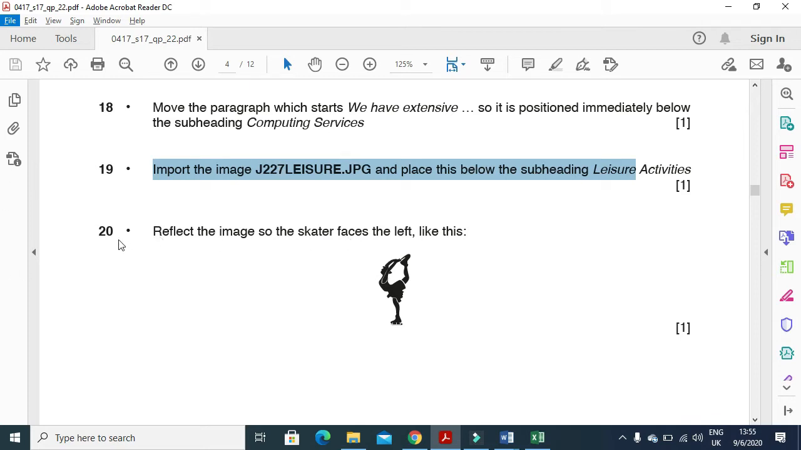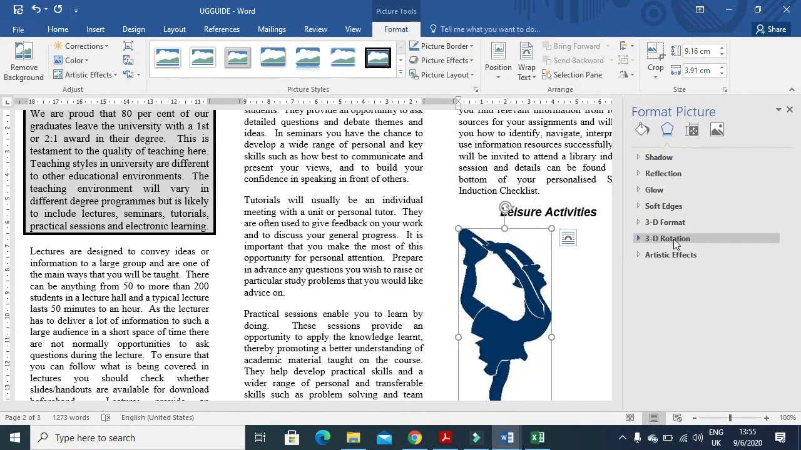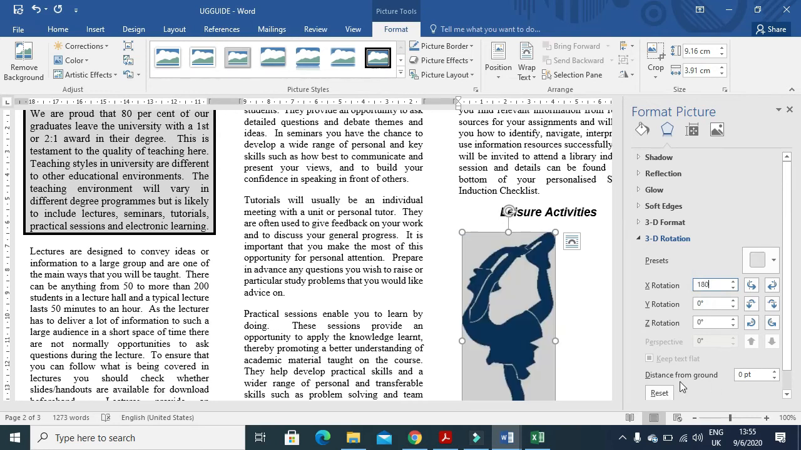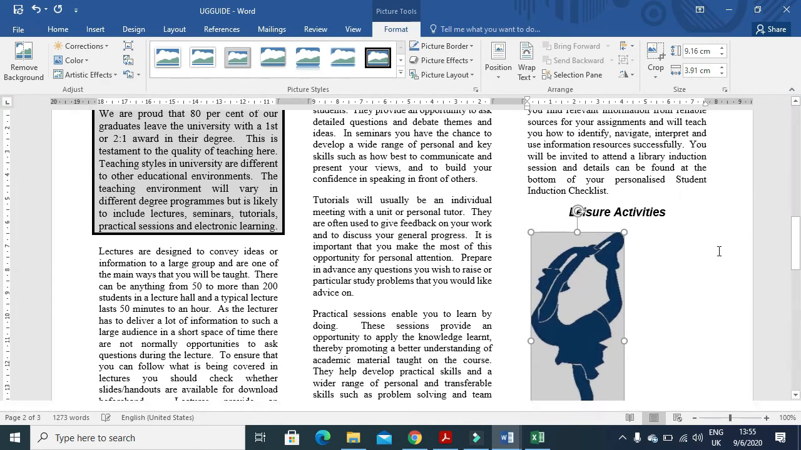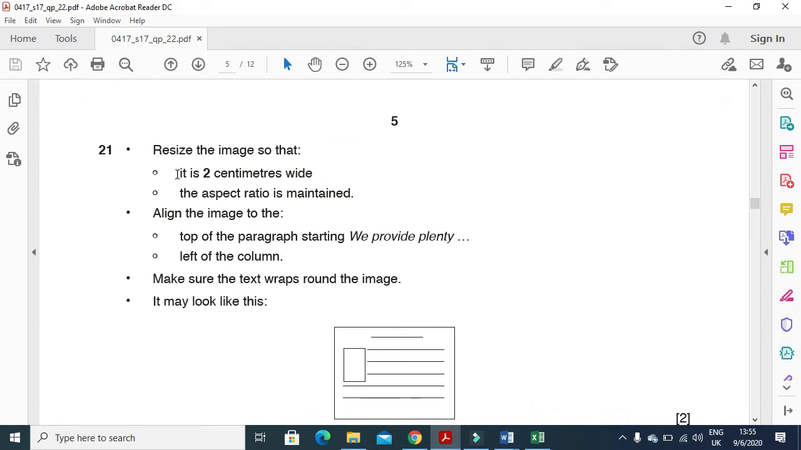We will reflect the image so the scatter faces the left side. So we'll just right click, then we'll click on format picture, then 3D rotation. We don't have any option of reflection, but we'll use 3D rotation to rotate the picture on x-axis. Now the scatter faces the left side. That's all.